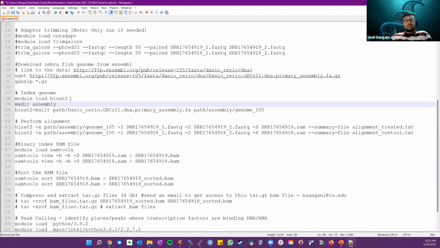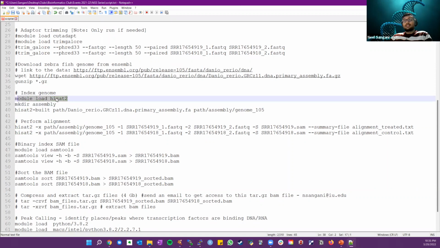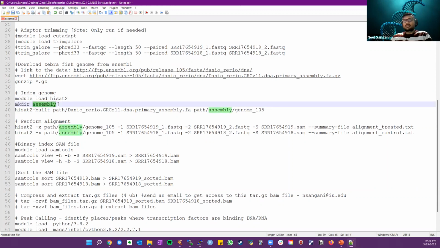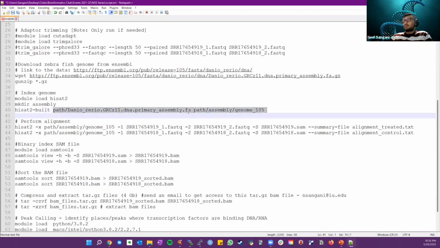So like I mentioned about the Burrows-Wheeler transformation and FM index, that's what we're doing right now to index the genome so it's quicker to align our multiple million reads to the genome, right? So first we're building the indexes. We're giving the path to the FASTA file, which we just downloaded from Ensembl, and we're giving the path to the indexes where we want the indexes to be saved.